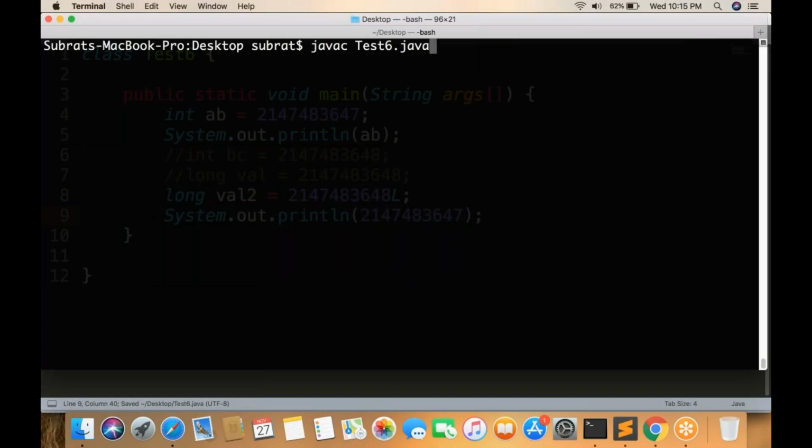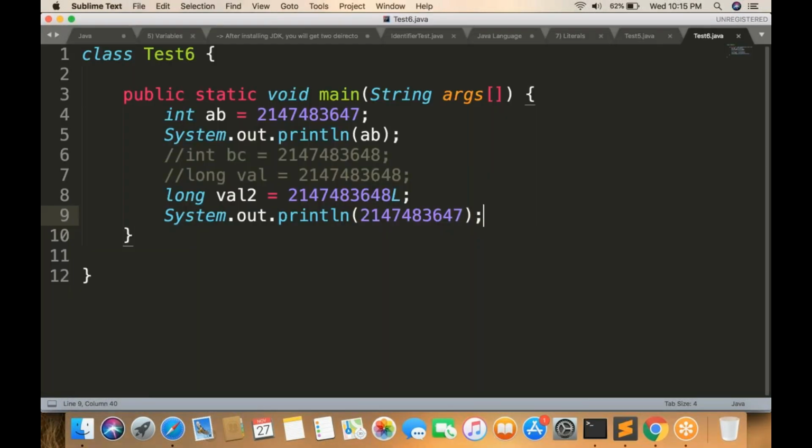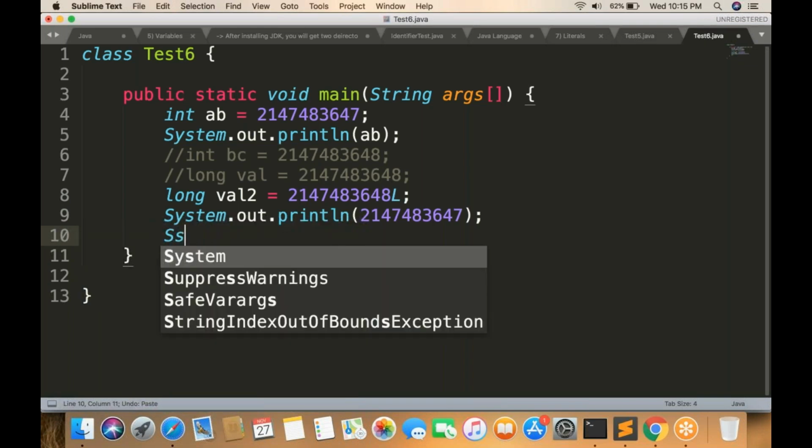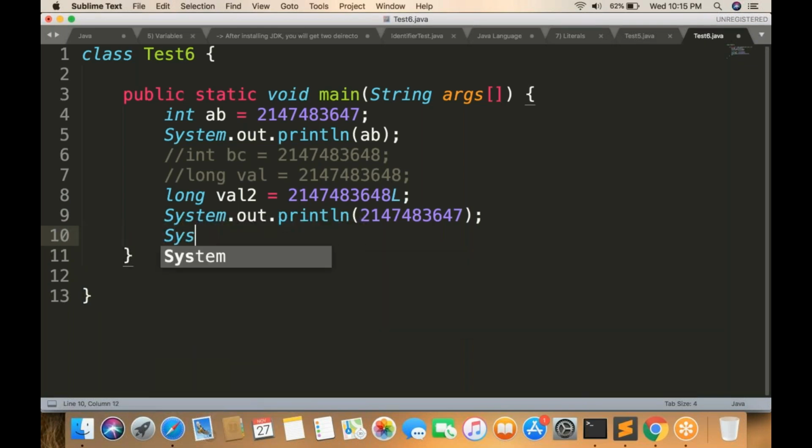Now see this, no problem at all. Now the same thing, but with only one difference that I will do: system.out.println. Instead of this, if I write the larger value directly, now tell me guys, is it valid or not? Will it compile or not? Tell me guys.